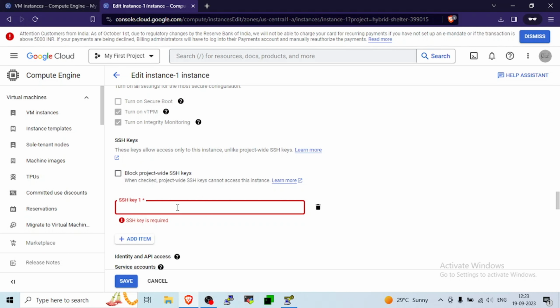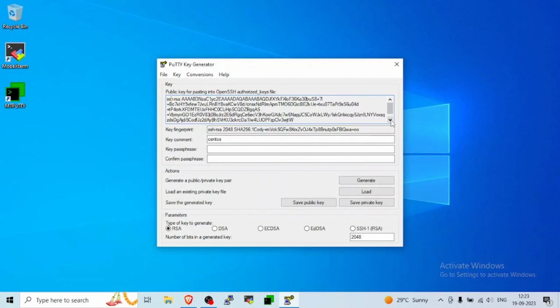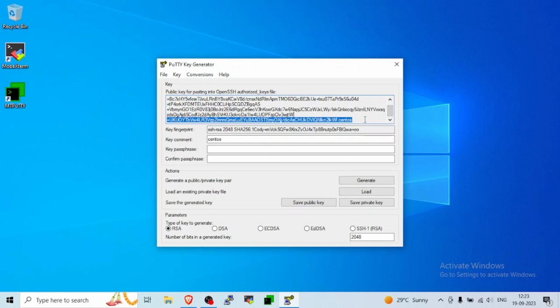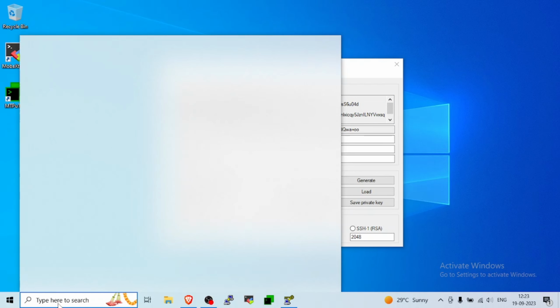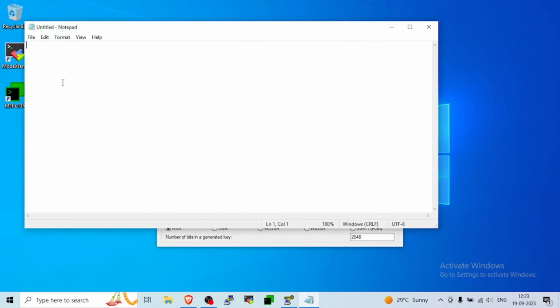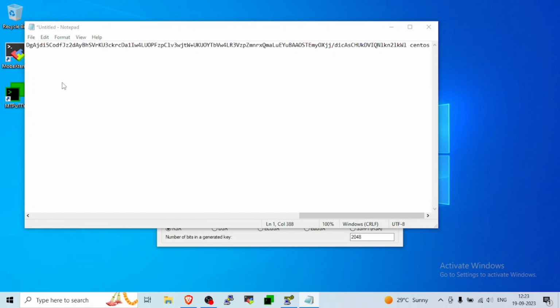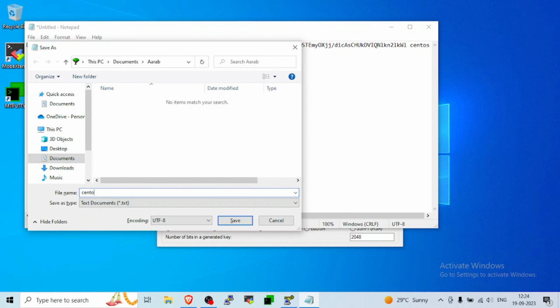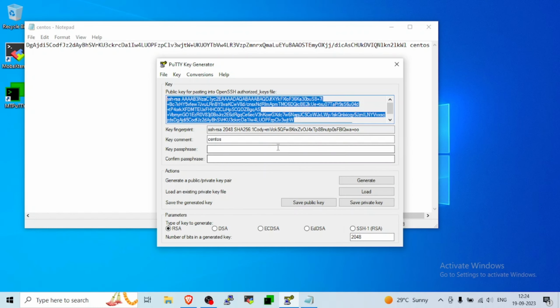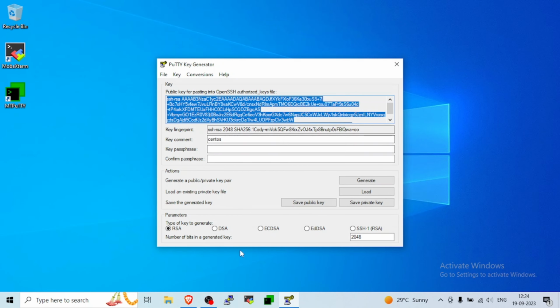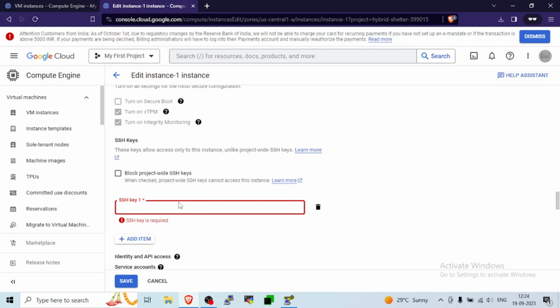So save public key, save private key, or you can just copy and paste the text in notepad. So first just copy and paste your public key, right? SSH key is required. So first check at the end of the line we have CentOS, right? Select everything, copy it and go back to our VM, or first open the notepad, then paste that, save that file, say CentOS, and save it. So right now we saved it as a text, so we have that key with us.